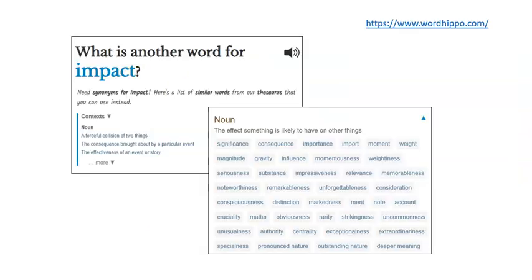Sometimes I go to Word Hippo. I don't know if you do. I use it all the time. It's free and it's open to think of other words. So I look up the word impact. You can put any word and it thinks of other words.